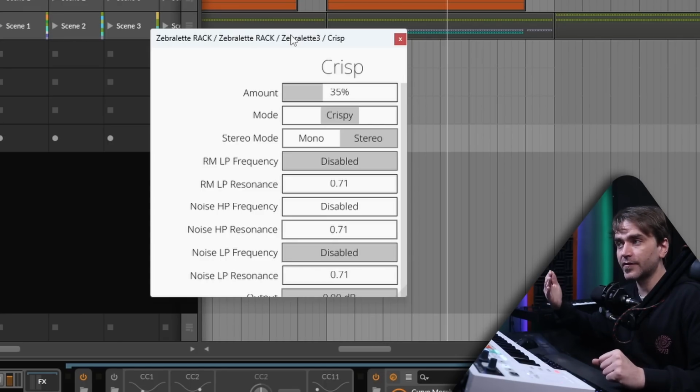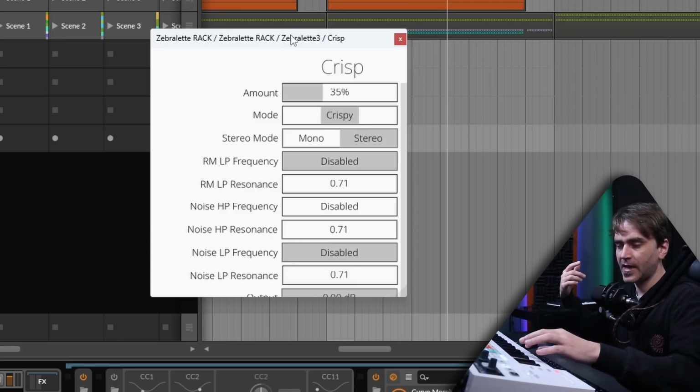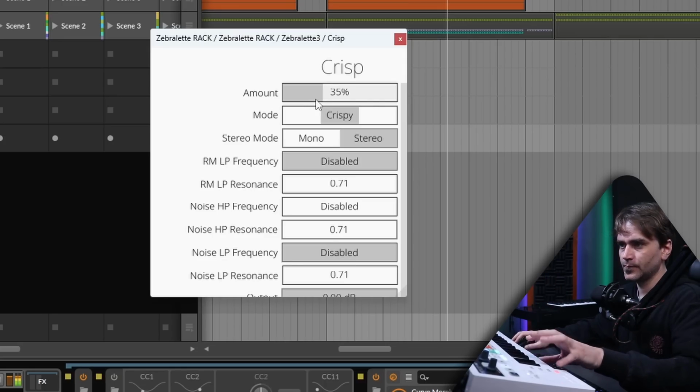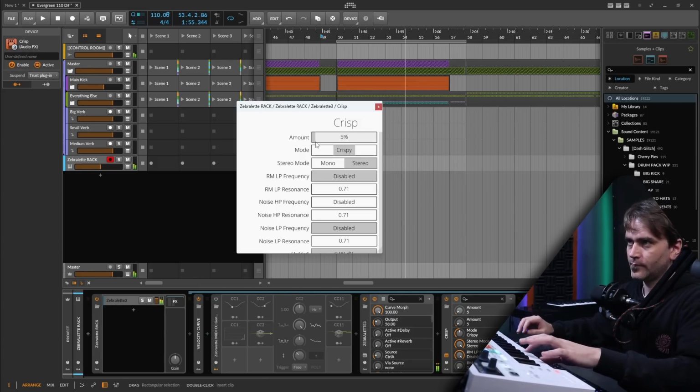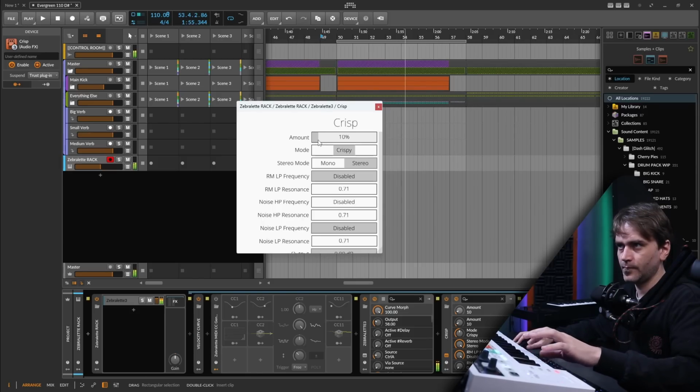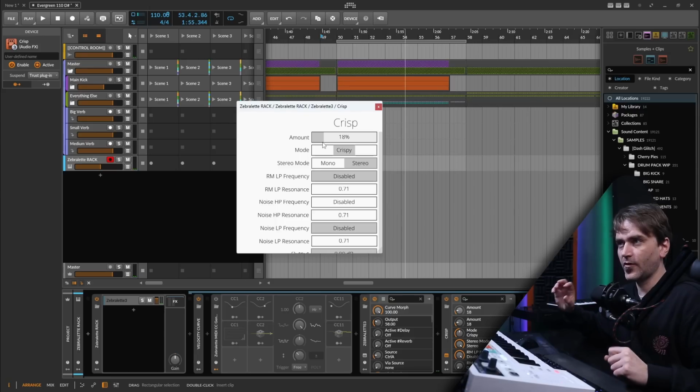So here, for example, I've got an 808-ish sound, which I created with Zebralette 3. And we're just going to run it through Crisp with a little bit of distortion afterwards. So it's a very simple plugin, like I said, but it's so helpful for allowing those kind of sub-frequencies to really either come through in a busier mix or to be audible on a smaller sound system.